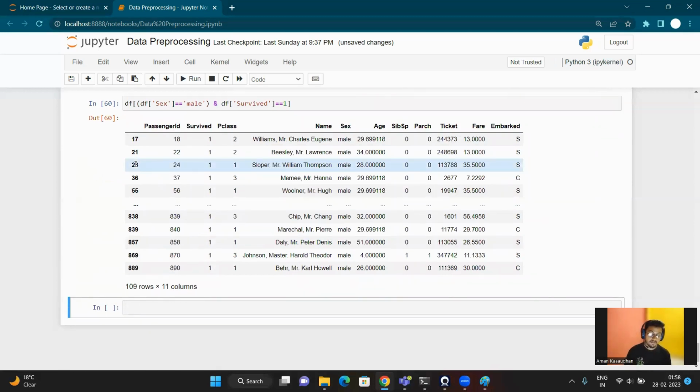109 rows means out of 891 people, 109 were made and they survived. Okay. But let's try to find out the percentage as compared to male data only. So for that, we'll filter out our data like that: df of sex double equal to male, and here we'll put df also for getting the full data frame.